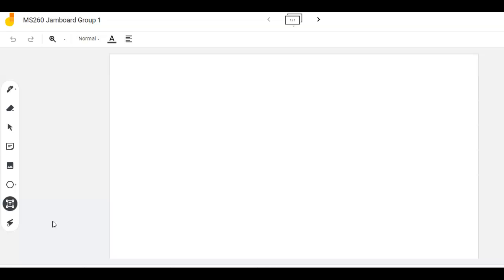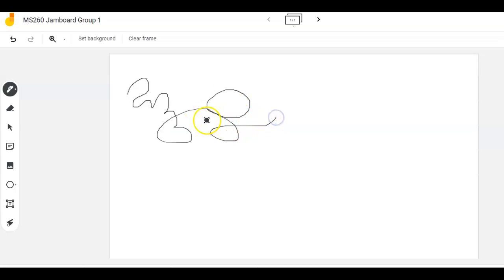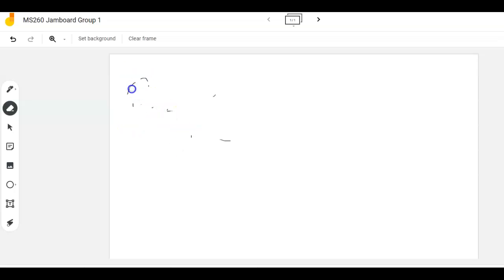But I did want to provide you with a short video about how to use the Jamboard. If you open your Jamboard and start to collaborate, all of you will see each other's work in real time. Over here on the far left, we have a pen, which allows you to do writing. We, of course, have an eraser, so you can erase if you make a mistake and clear that all up. We have a pointer so that you can point to things while you're talking about them.